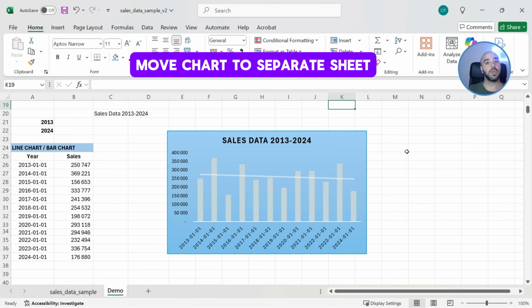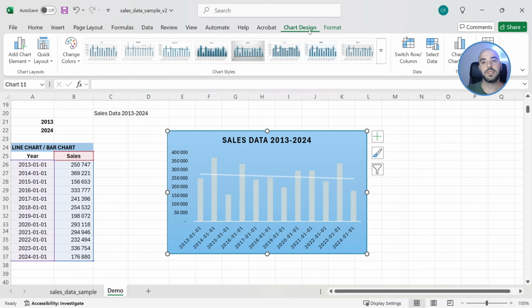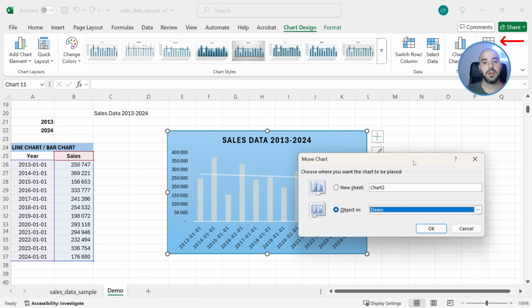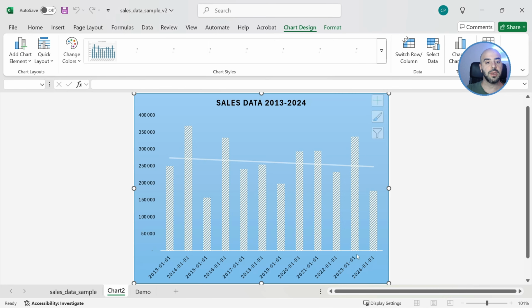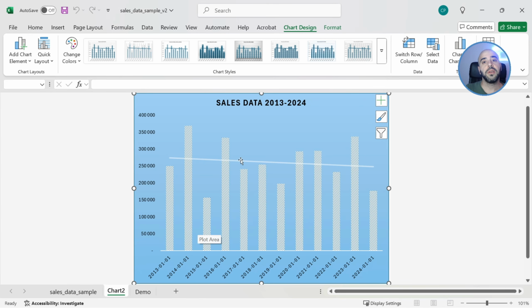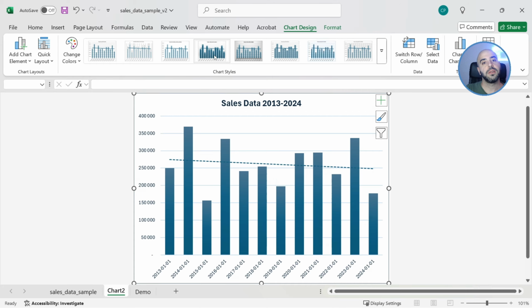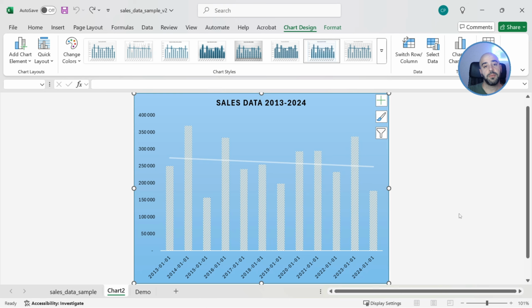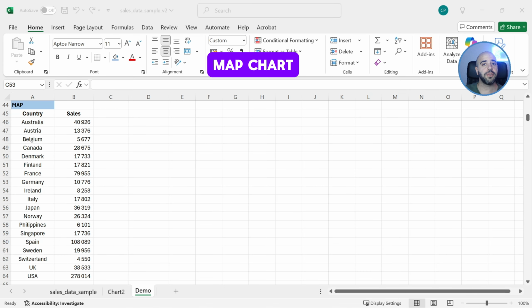Now, what if you would like to keep your chart in a separate worksheet without the data just next to it? Well, that's easy. You can select your chart, then go to Chart Design, Move Chart, and then you can select your new location. So let's say we say new sheet, click OK, and here you have it. And here you can, as always, customize it to your liking. But personally, I like having the data just next to the graph for convenience, so I'm gonna go back to the previous page. Let's look at some other graphs.